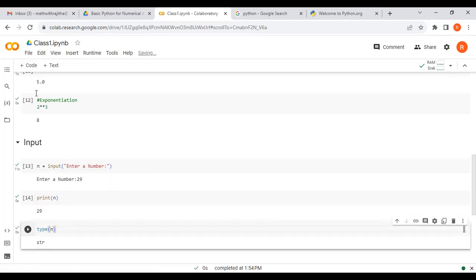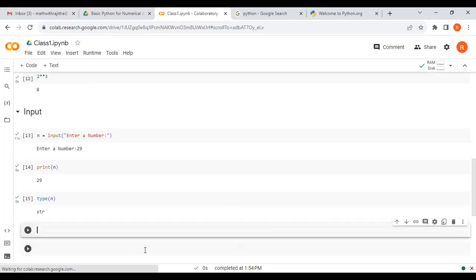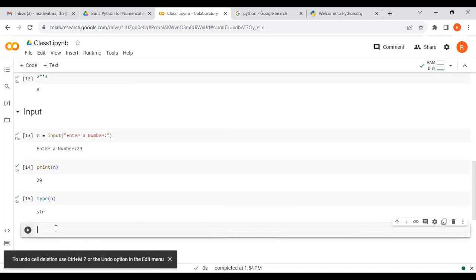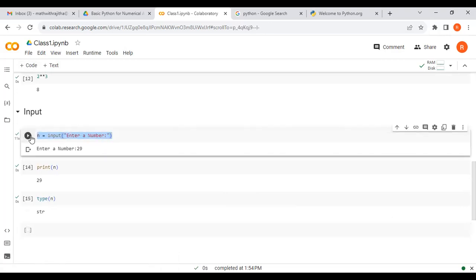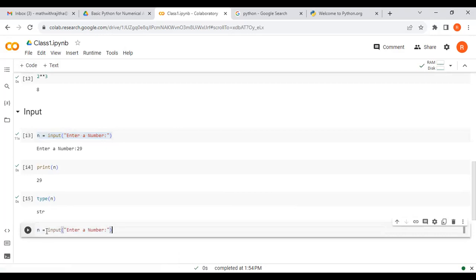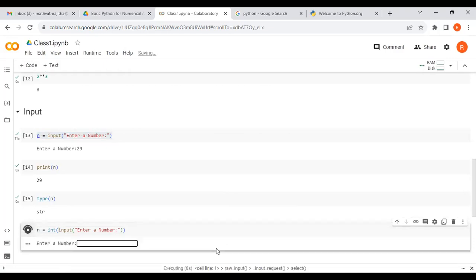So let's say we want to save it in the form of an integer. Let me copy and paste this here. What we do is we write int to abbreviate integer. We write everything else within brackets. Now we can run this code. And again, it asks for a number. Let's say I write again 29. Press enter.